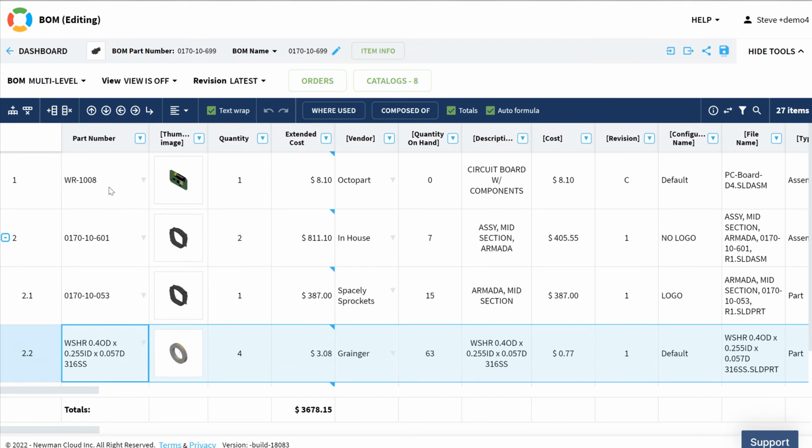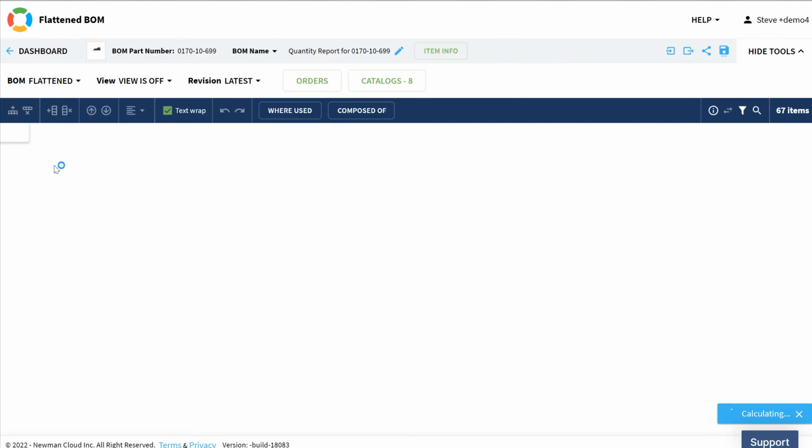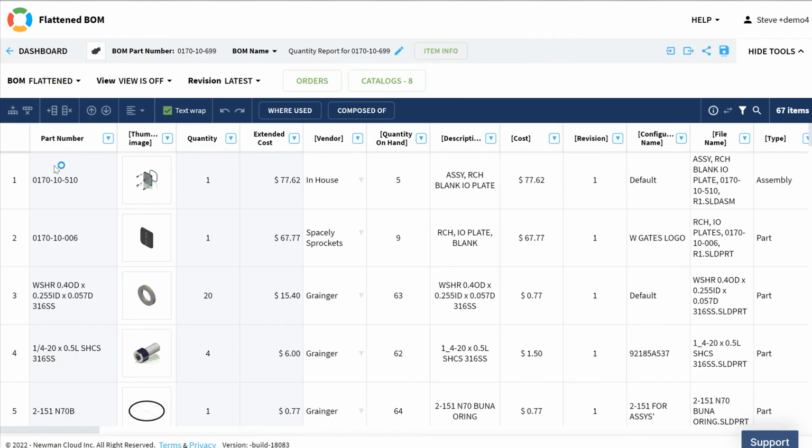There are three essential ways of viewing data inside OpenBOM. We already saw single level. We're looking at multi-level right now. And then there's flattened. The flattened view is important. You see the entire list of items in your bill of material without the structure. So here I can see exactly how many screws are used in this entire bill of material, regardless of where they appear in the structure.